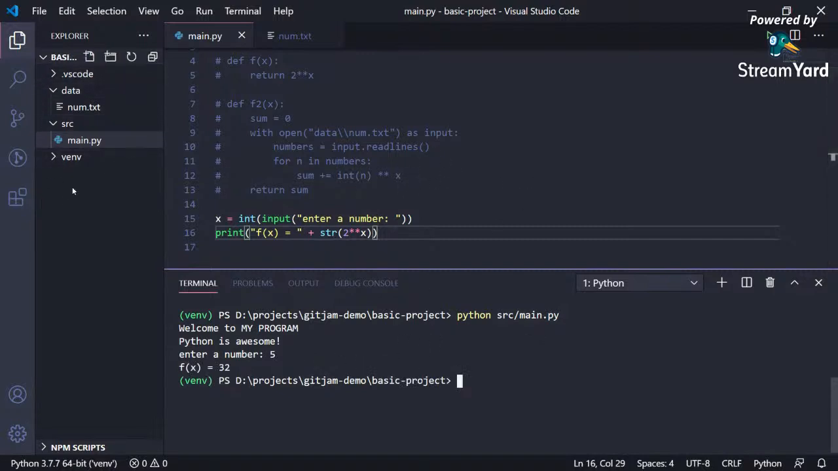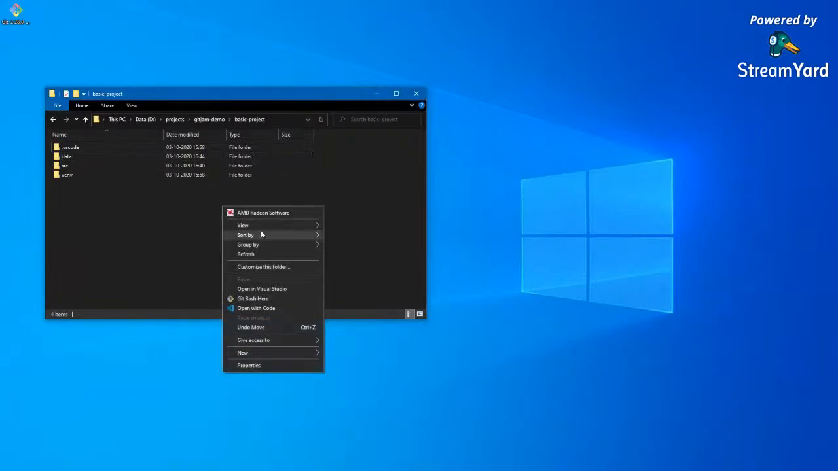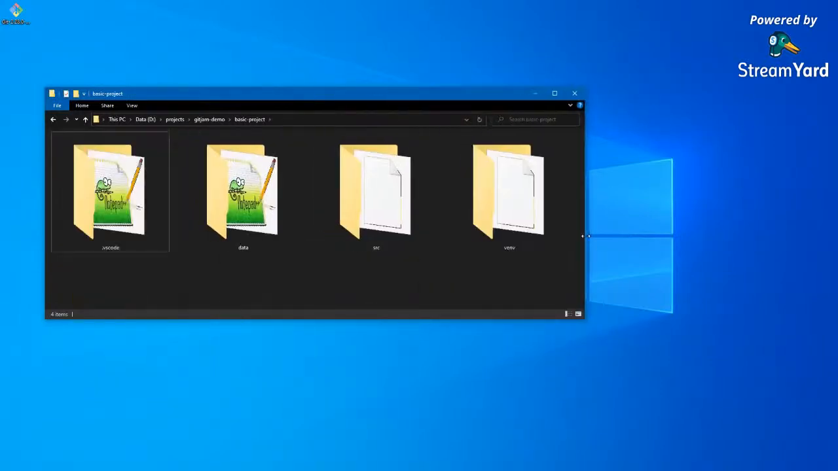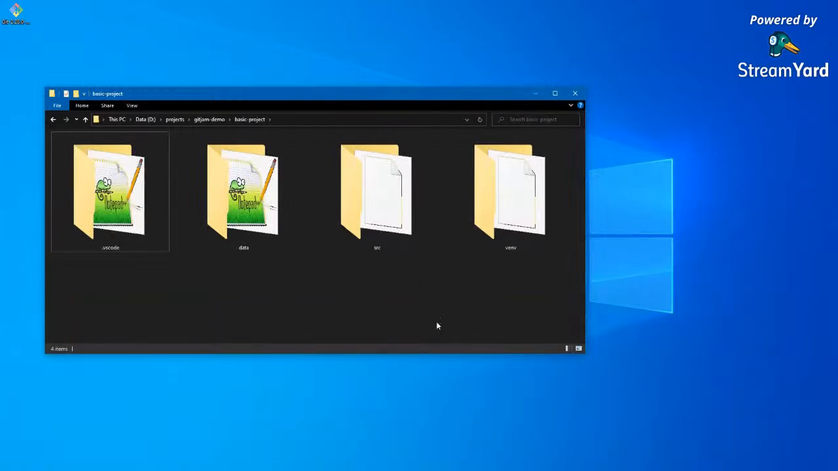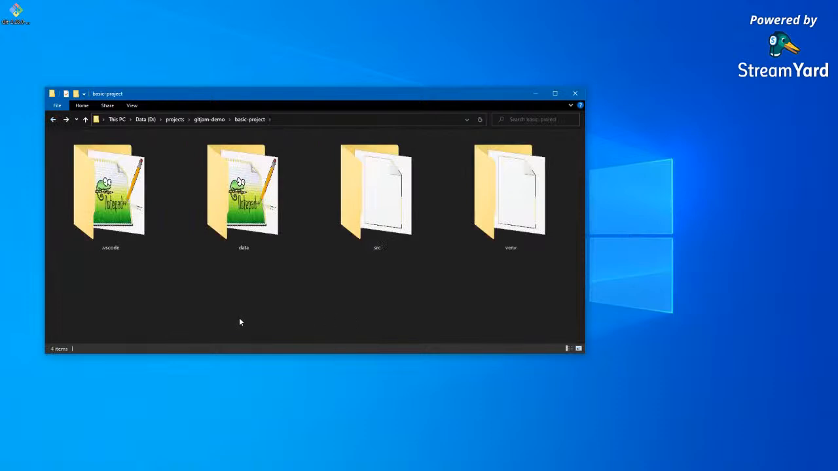Here, this whole project is in this folder. Okay, wait, I'll make extra large icons so you guys can see. Okay, src. Yeah, see, here is the main.py file. So this is my project root, and these are my required project files.